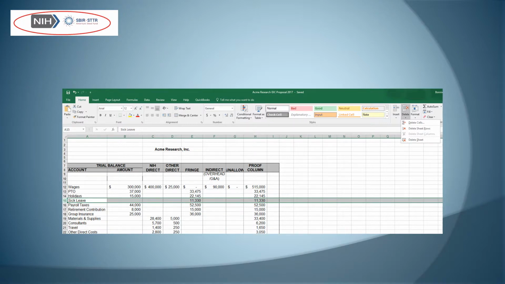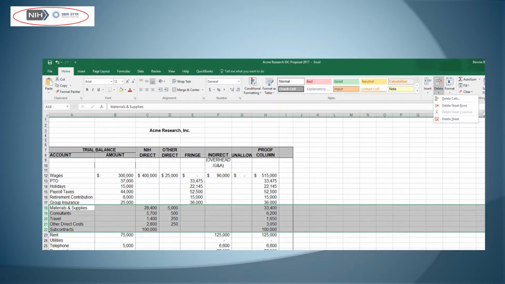Now let's get rid of all the accounts we don't have expenditures for. In Excel, the easiest way to do this is highlight the row or rows you wish to remove. Then click on Delete in the upper right of the toolbar. Highlight several rows at the same time by simply clicking on the number of the first row to the left of column A, then dragging to the number of the last row. Delete by clicking on the Delete button on the upper right.